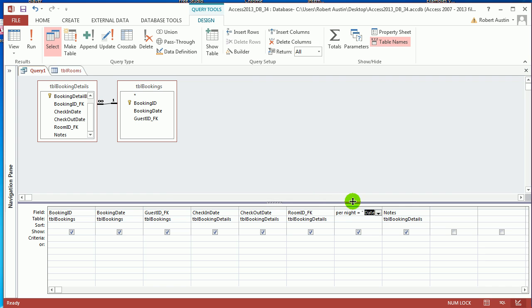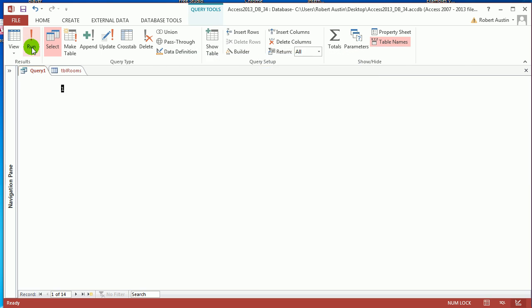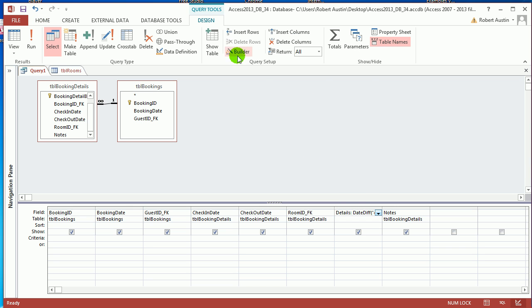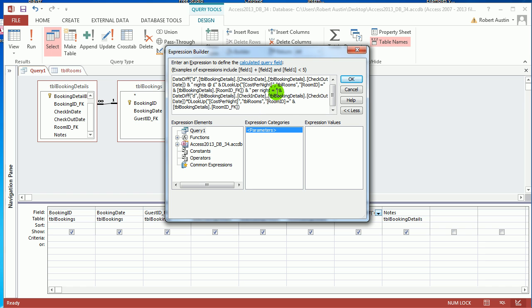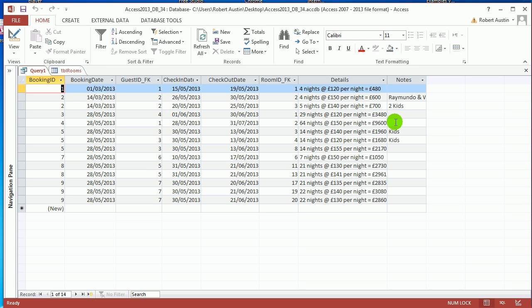Yeah, it contains invalid syntax. Why doesn't that surprise me? Okay. 4 nights and per night equals. So we need an ampersand here. Okay, equals 480 equals 600. So we just need that pound sign in again. Okay, so 4 nights, so £120 per night equals £480.